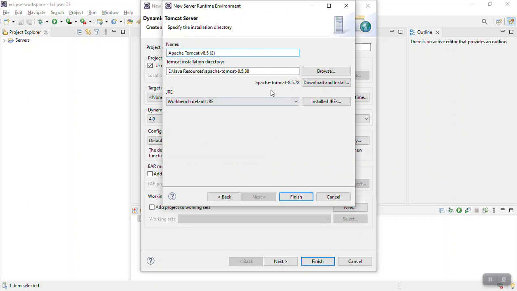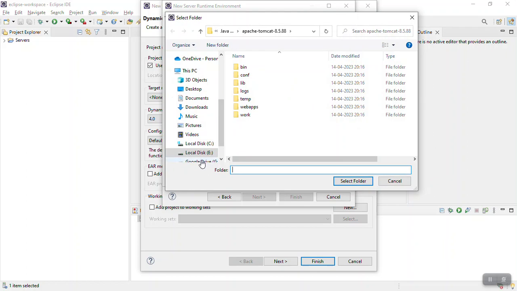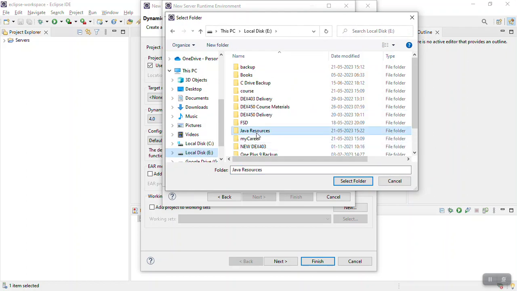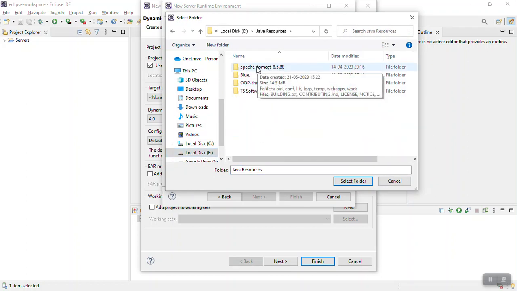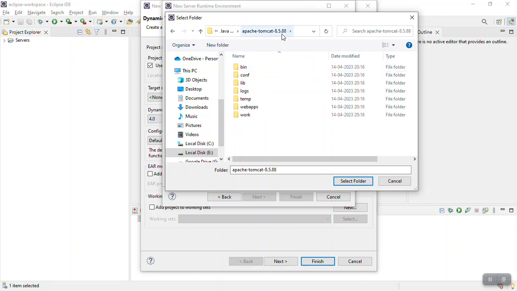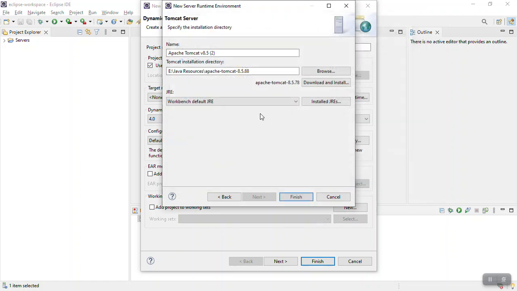Click next, and then it will be asking you to enter the address of your Tomcat. You just have to go to the location where it is located. In my case, it is located in E drive, in Java resources, and under Java resources I have this particular folder called Apache Tomcat. So I'm going to just double click that, and then click on select folder. That way I have this location attached to my project, and then click finish.